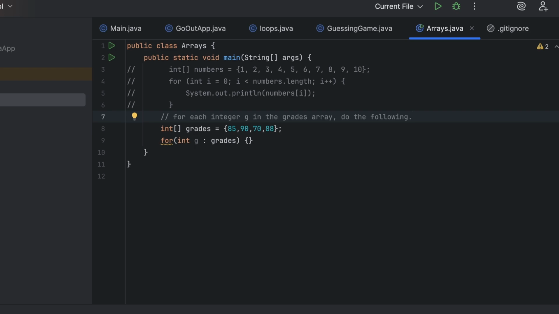In each iteration, the next element from the grades array is automatically assigned to the variable g. So when I iterate to 85, g becomes 85. If I iterate to 90, g becomes 90. If I iterate to 70, and if I iterate to 88, g becomes whatever value the loop is on currently. So the code inside the loop's curly braces is executed using the current value of g. That is the brief explanation I wanted to give. This is what we call a for each loop.